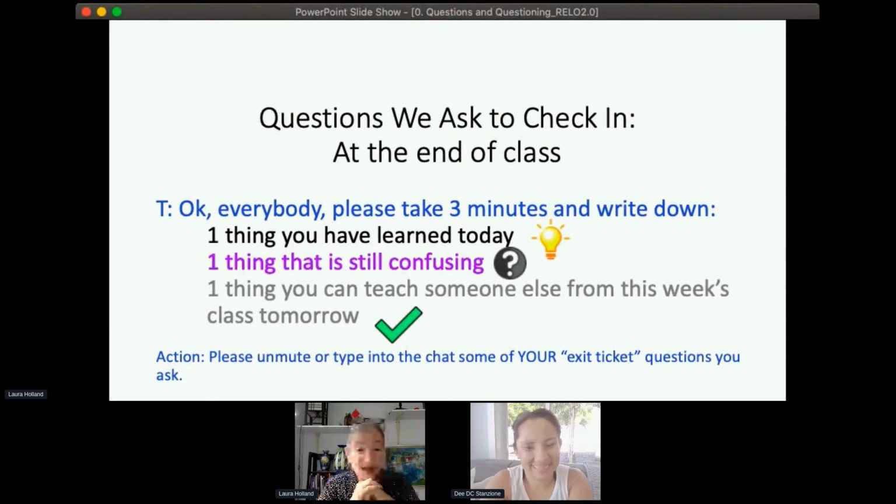Now, here are some other kinds of questions that we can ask at the end of the class. I know a lot of you use exit tickets, so these are the kinds of things that we can do. Okay, everybody, please take 3 minutes and write down one thing you have learned today, one thing that's still confusing, and one thing that you feel confident that you could teach someone else from this week's class, that you could come up and be the teacher tomorrow, either sitting down privately with somebody or even up at the front of the class. All right, so these are some exit ticket kinds of questions that we can ask.